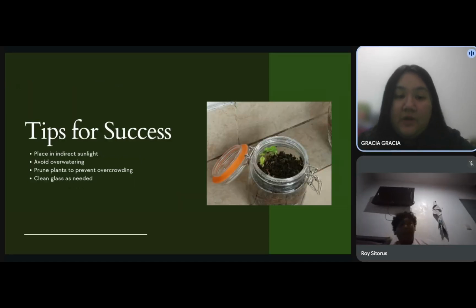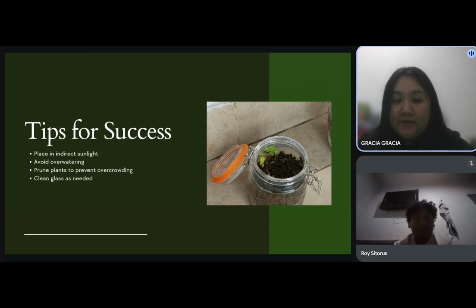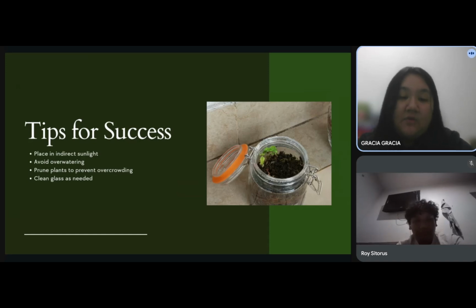Okay, now that we've built our terrarium, here are some useful tips to keep it healthy and thriving. First, always place your terrarium in indirect sunlight. Direct light can overheat the glass and stress the plants. Then, avoid overwatering. This is a common mistake, and most terrarium plants need minimal water. Third, be sure to prune regularly to prevent plants from becoming overgrown and competing for space. And lastly, keep the glass clean so that your plants can get enough light and your terrarium looks beautiful.